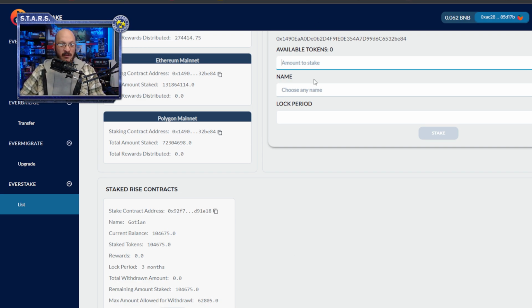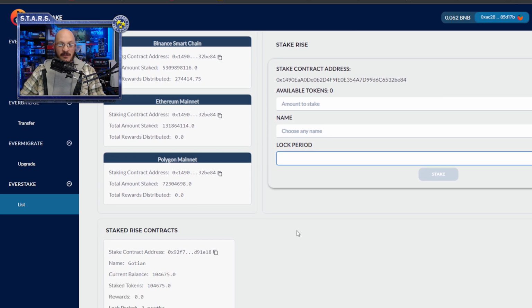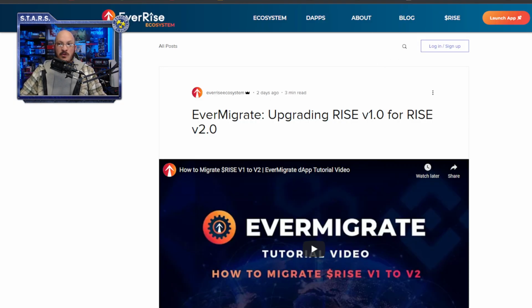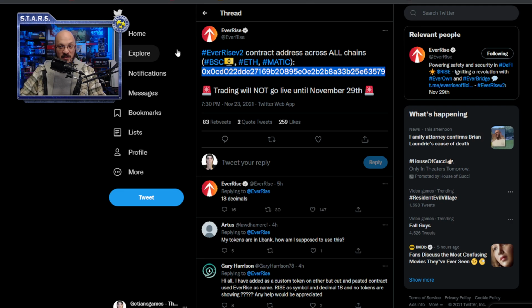So you type in whatever amount you want to stake. You type in whatever name you want and whatever lock period you want. If you want to stake it for a year, you can stake it for a year. If you want to stake it for a couple months, you can do that. If you want to stake it for 1 month, you stake it for 1 month. The only thing is, I don't know what the percentage is on the staking. They haven't said yet, so I'm just going to leave it there staking.